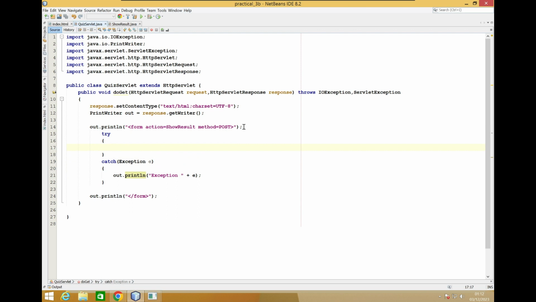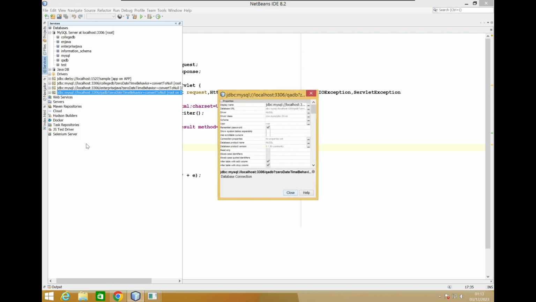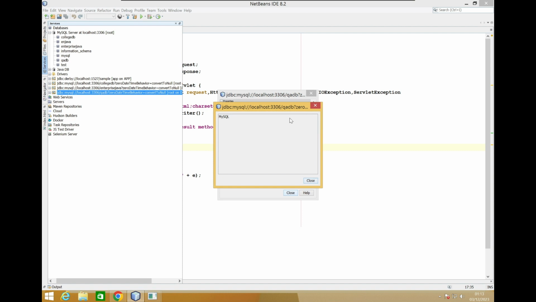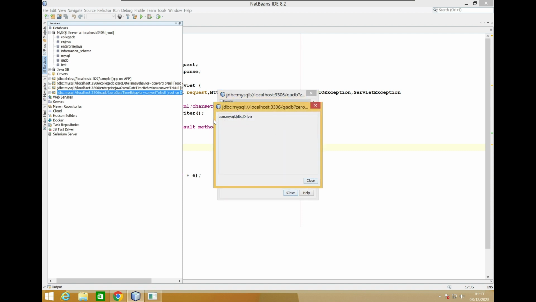Okay, so now the first thing we have to do is declare the driver name, that is Class.forName. So from where do we get it? We'll click on Services. Here we have configured our database and everything. Here we'll refresh our data once. Now click on Properties, go to the driver class, and copy it from here.